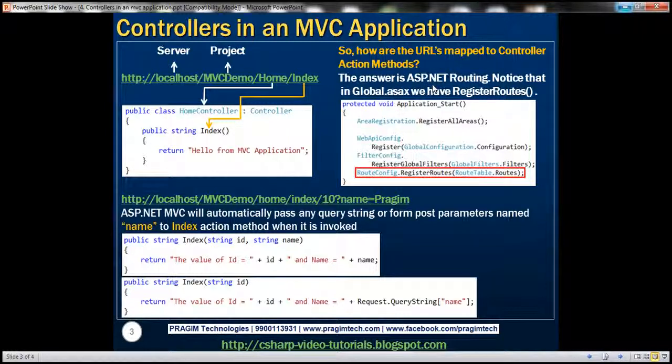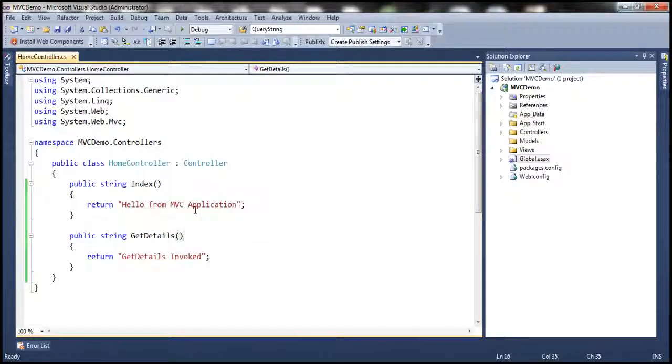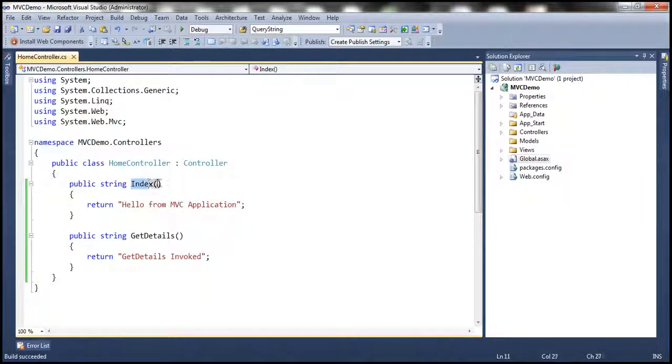Let's practically understand this. Let's flip to Visual Studio. Now let me actually run this project. We started this in part 3 of this video series, and notice the URL. At the moment, it doesn't even have the name of the controller and the action method. All we have is the server, which is localhost, and then the name of the virtual directory, which is MVC demo. I don't have the controller name and the action method name. But still, the application successfully invoked the index function within the HomeController class. So how does the application know to do that?